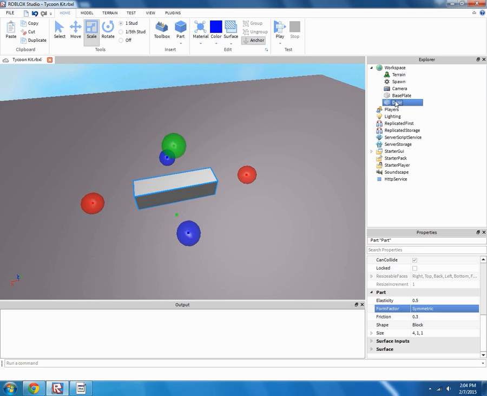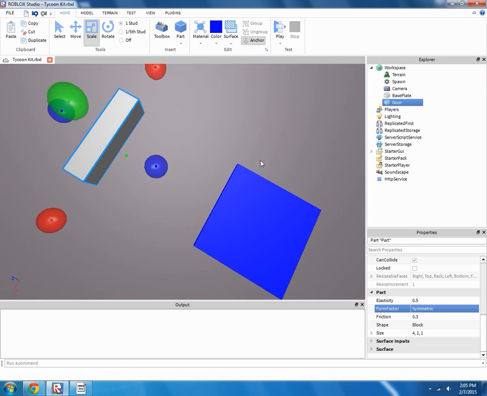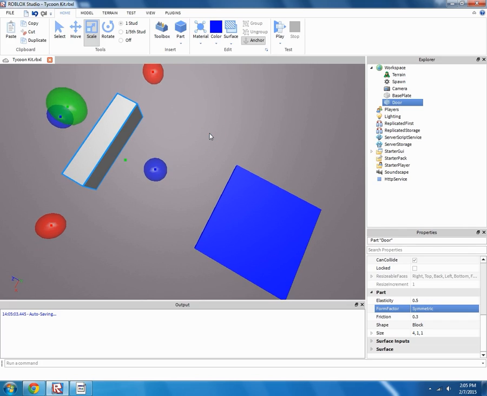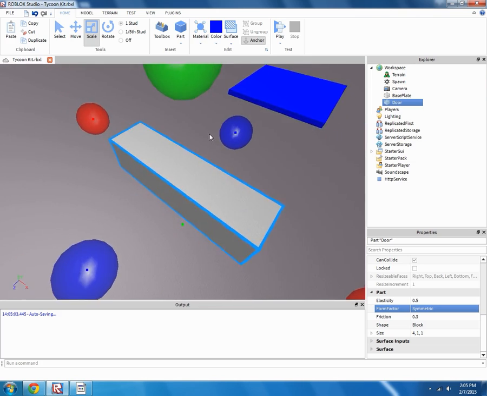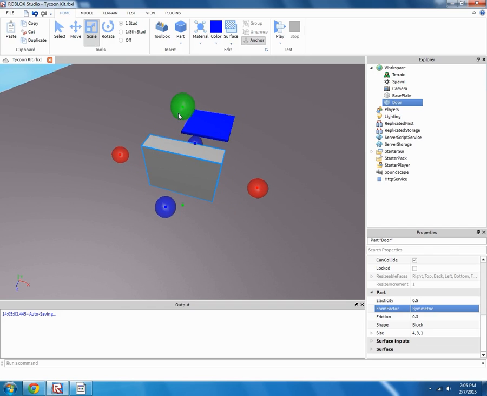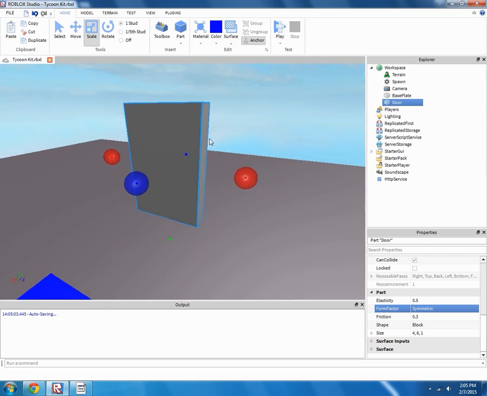Door. Okay, and this Tycoon kit is going to be a bit different from the other Tycoon kit I have available right now, actually. But yeah, you can check that out if you want. I'll put a link to that in the description as well.